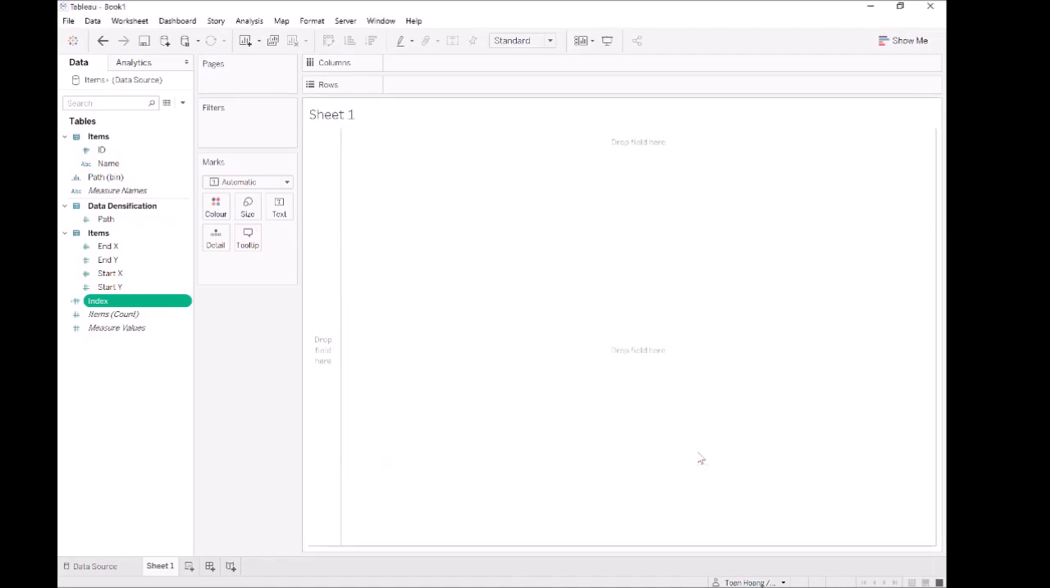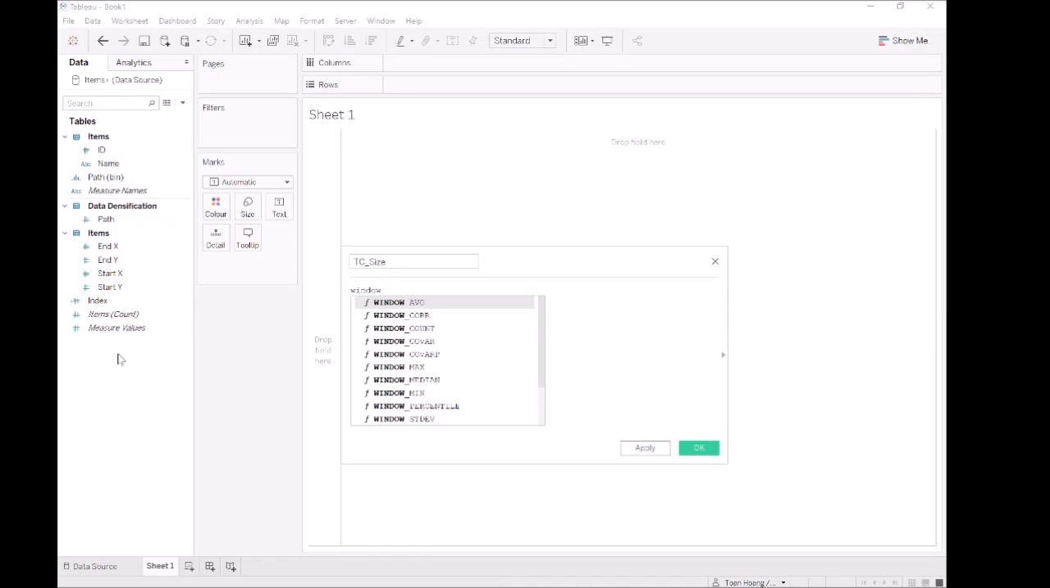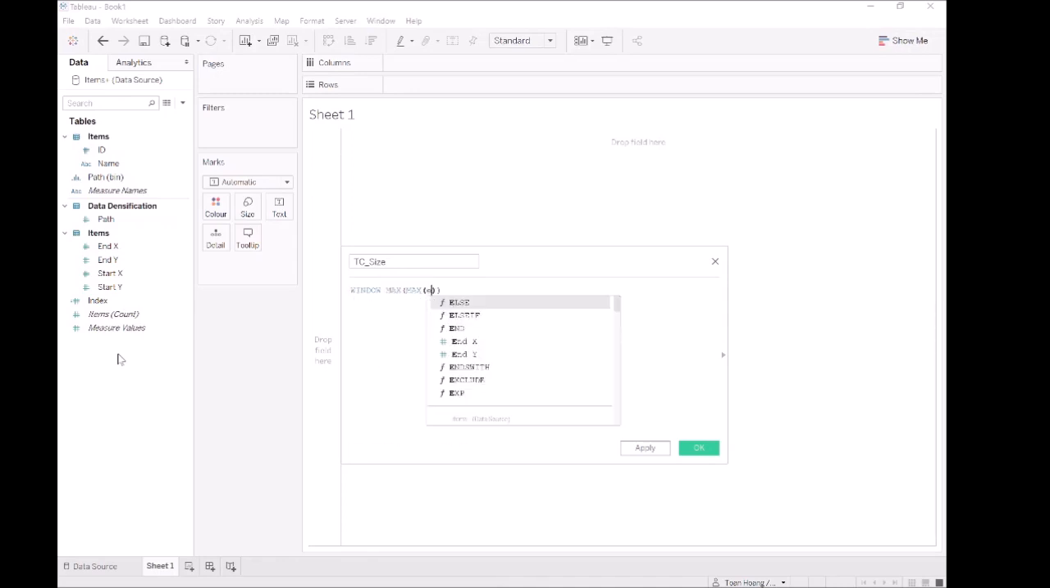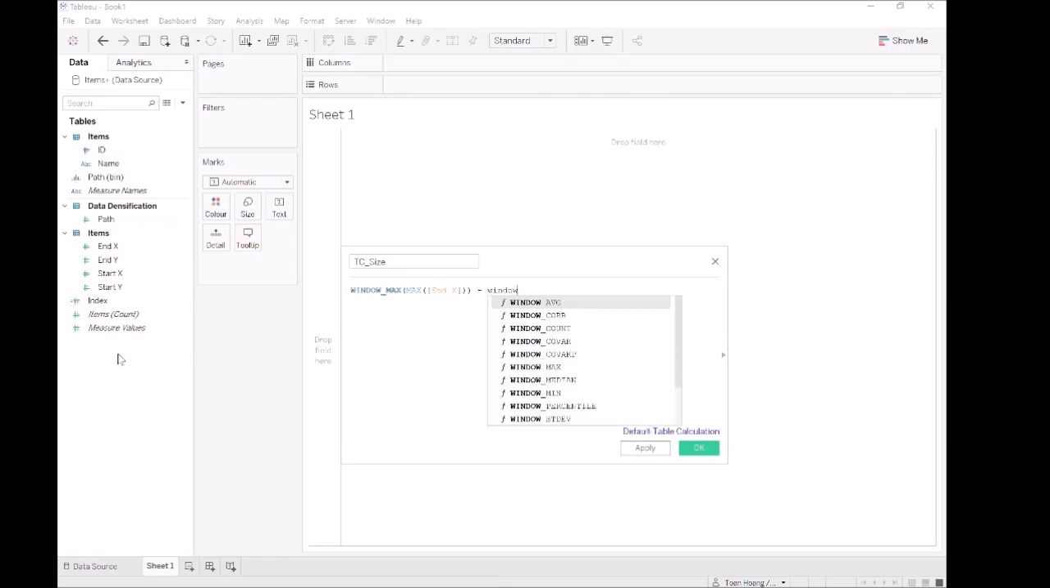So we need a few extra things. I also want to know how long our shapes are. So let's create a TC size, a table calculation. We're going to write WINDOW_MAX, and we're going to put here end x minus WINDOW_MAX start x. So this will give us how long our items are.